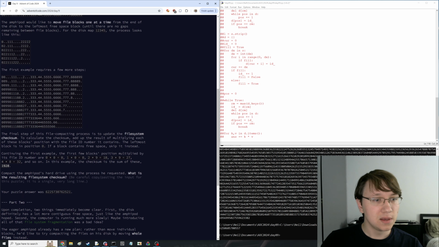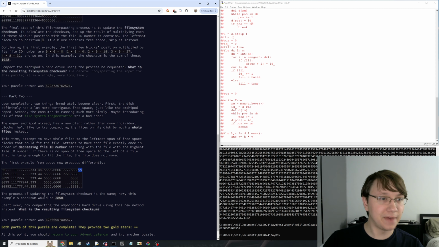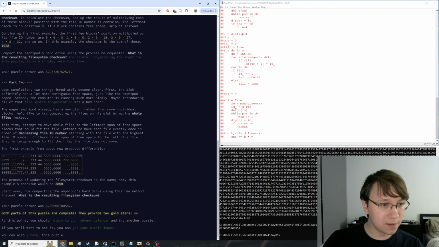So that's nice. In part 2, they then say, now you move the whole segment at once, and the whole segment has to move somewhere it can fit. So if you have a really big segment, like these 8s, they just cannot move anywhere, so you just leave them where they are. And you consider each element once in decreasing order of file number, which is again a just-do-it thing.